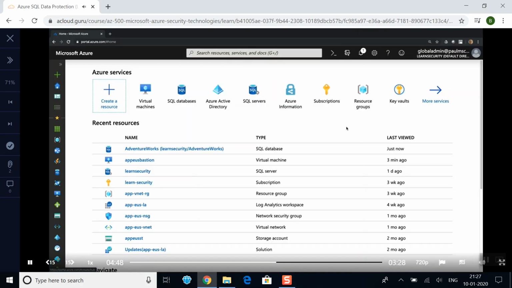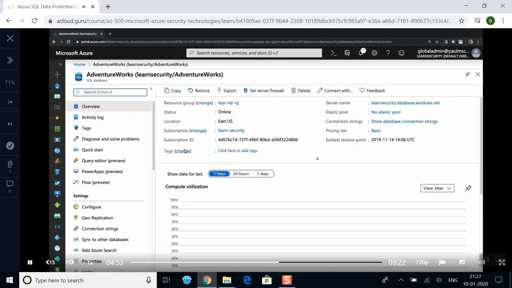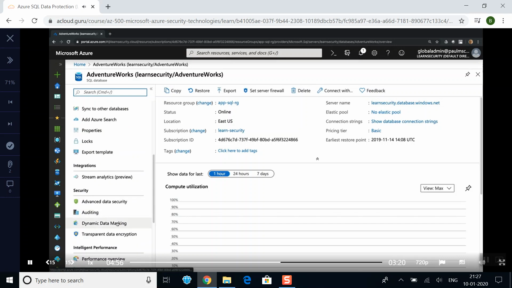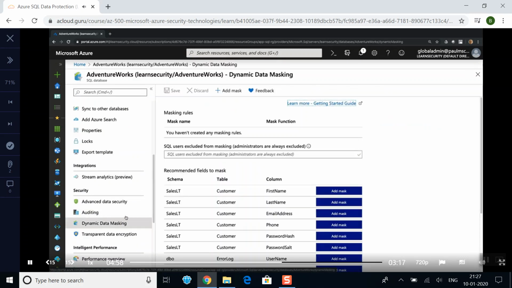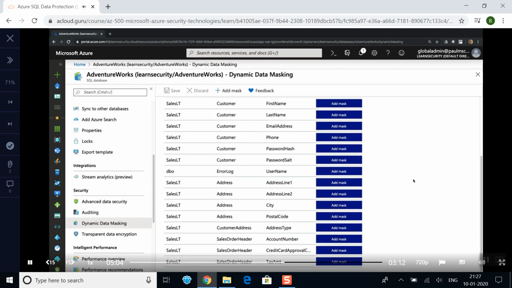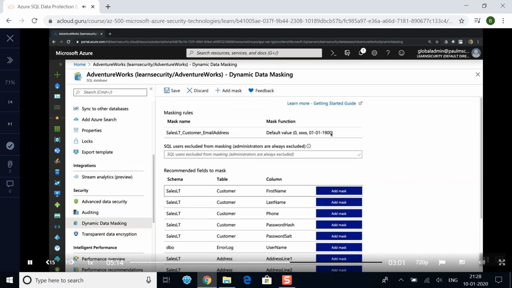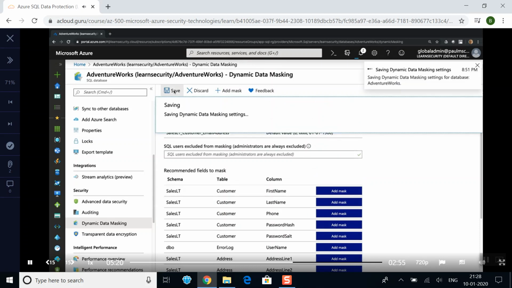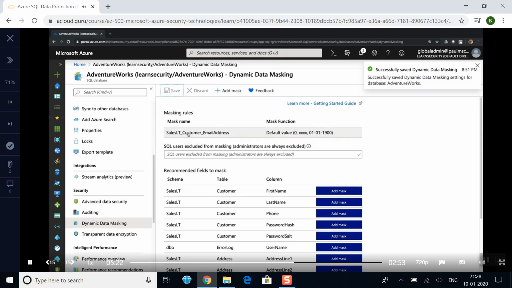You've logged into the Azure portal. Begin by going to your AdventureWorks SQL database, scroll down to Dynamic Data Masking. You'll see that SQL has already recommended various fields which could be sensitive and can be masked. Select the email address field and add a mask. SQL has already proposed a mask function, so press Save. You've successfully saved your dynamic data masking.